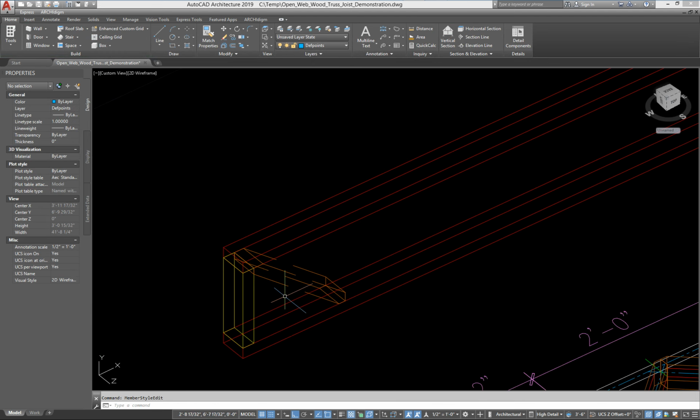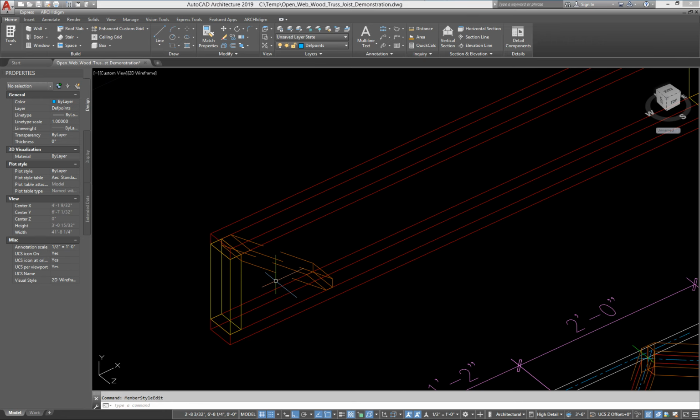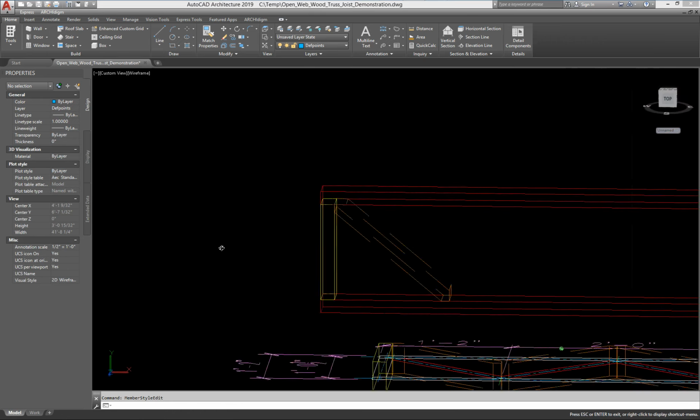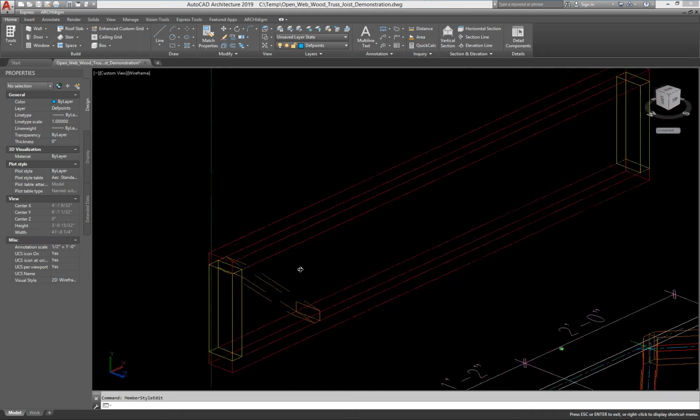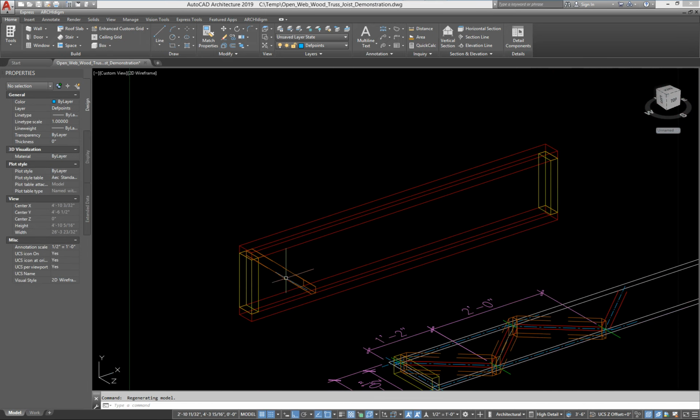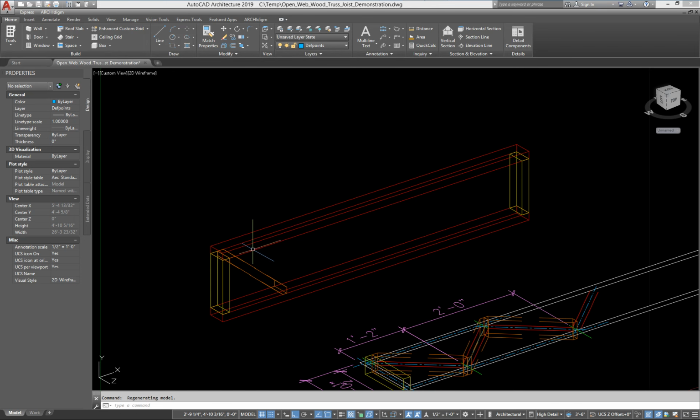All right, so there we go. We zoom in, and you can see it's 1.5 over. And I'll just rotate so you can see that it's looking pretty good. All right, let's add the other end.